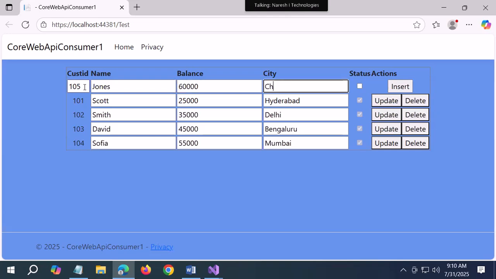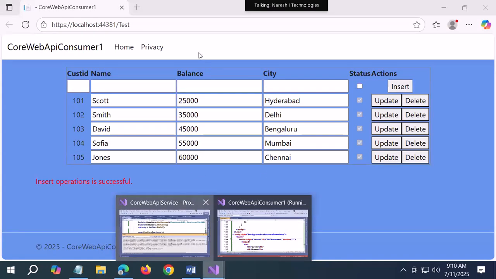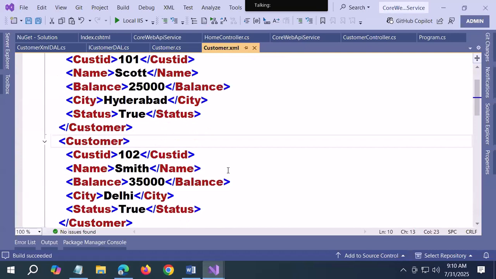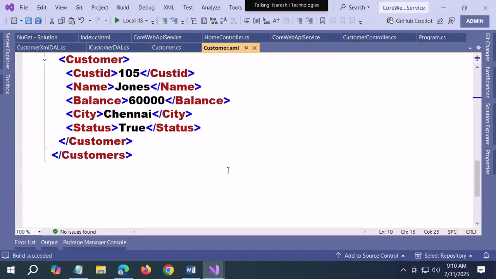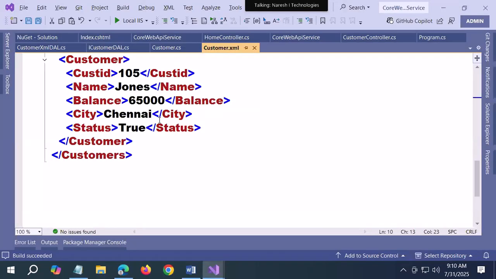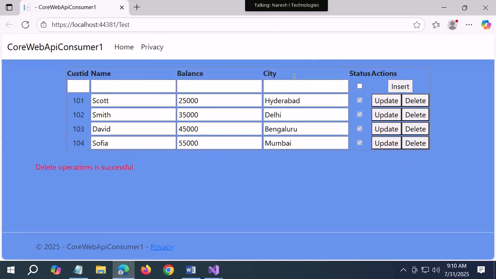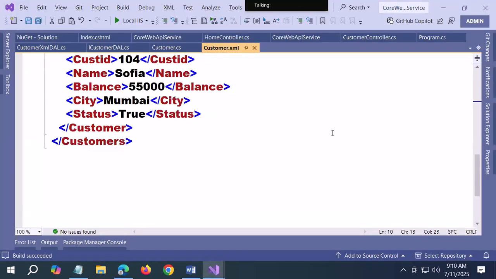60,000. Chennai. Insert. Inserted. Go and see in the previous project. Working. Update. Delete. Just because of CORS, that's it. Otherwise, nothing. It will work the same for you and others. The only thing is whether CORS is enabled or not.